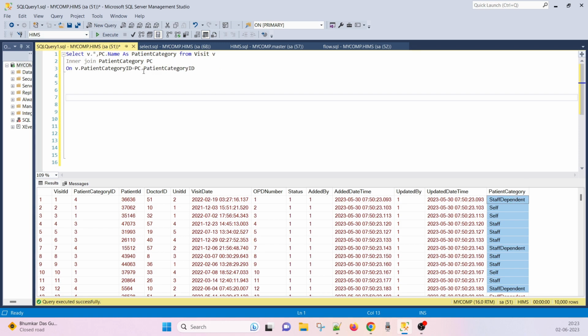Patient category is the table and name is the column. So I mentioned pc dot name, and what I did here is use as, which stands for alias. We can name it patient category as well, but it will give us an issue because there is a space. So you have to handle that by giving square brackets, and then that error will be resolved.